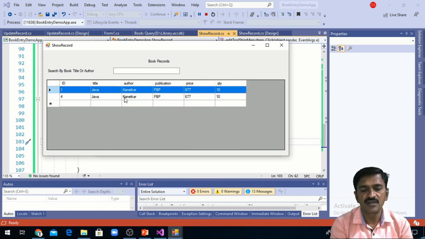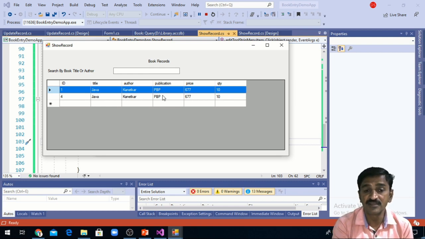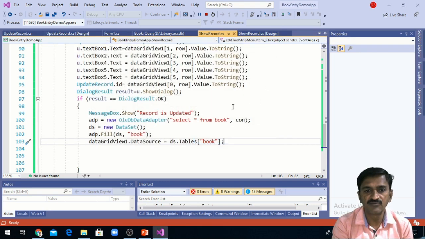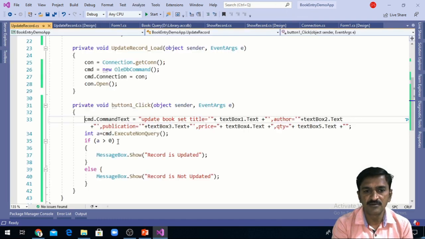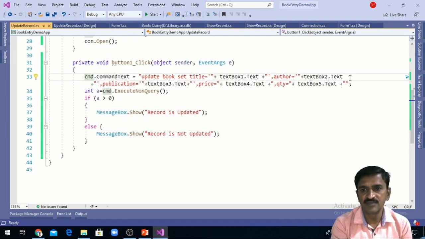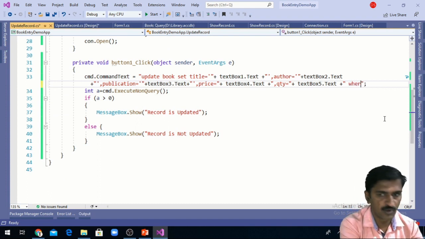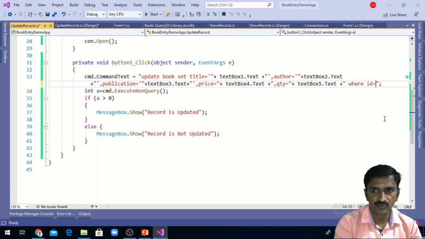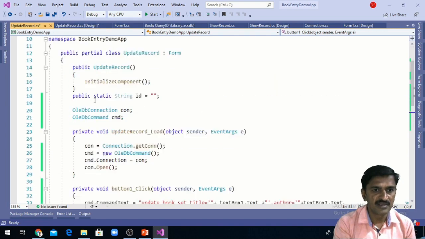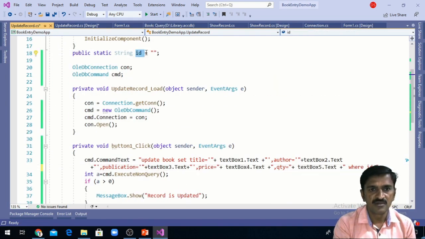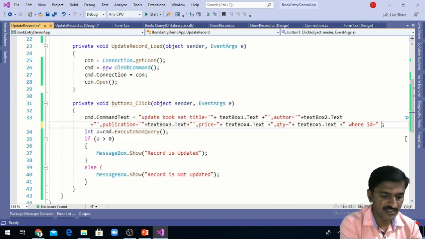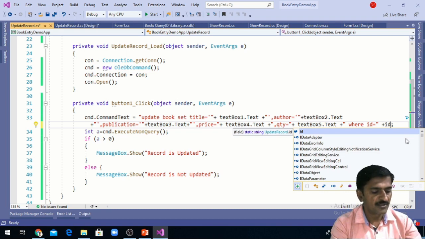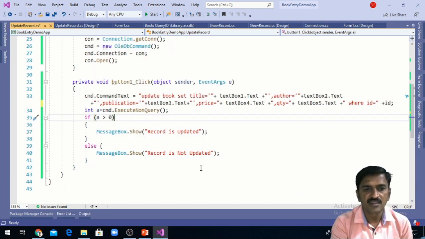But all the records are updated because we have not specified the condition which record is to be updated. So we need to specify the where clause to update the record. So I'm moving to the code of the update button, and I'm going to specify here the where clause, where id is equal to the id that we have taken into this static variable. I'm going to concatenate the id here, so only this record is updated.